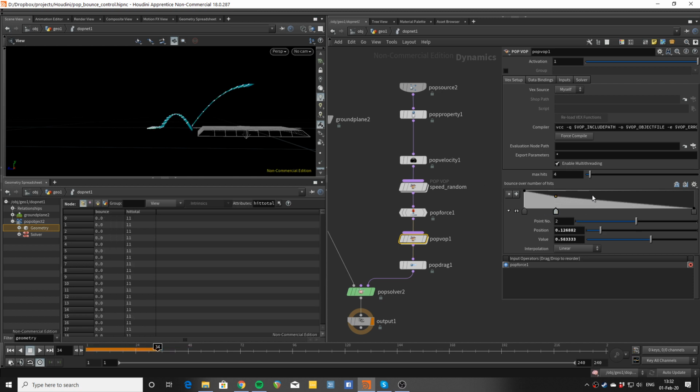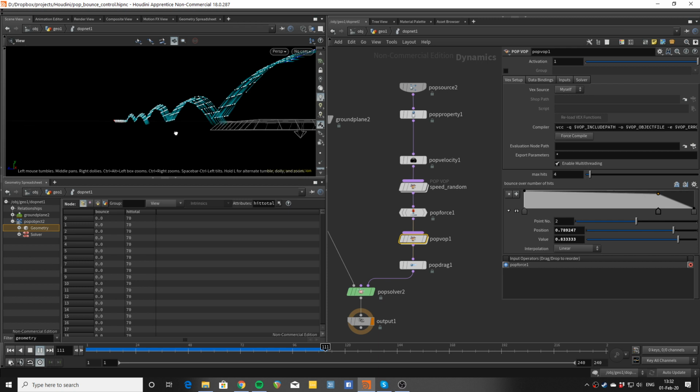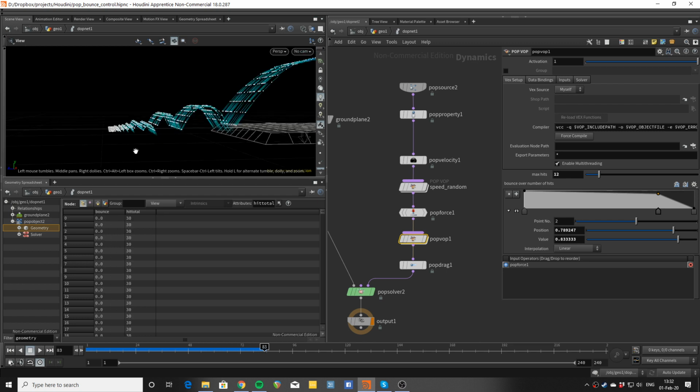But the bounce is gonna be controlled from that place. And you can see if I ramp up that curve, I can see much more of the 4 hits that I have been putting here. If I say I want the points to make like 12 hits, then I can increase that and they're going to have much more, a bit smaller hits as they go.